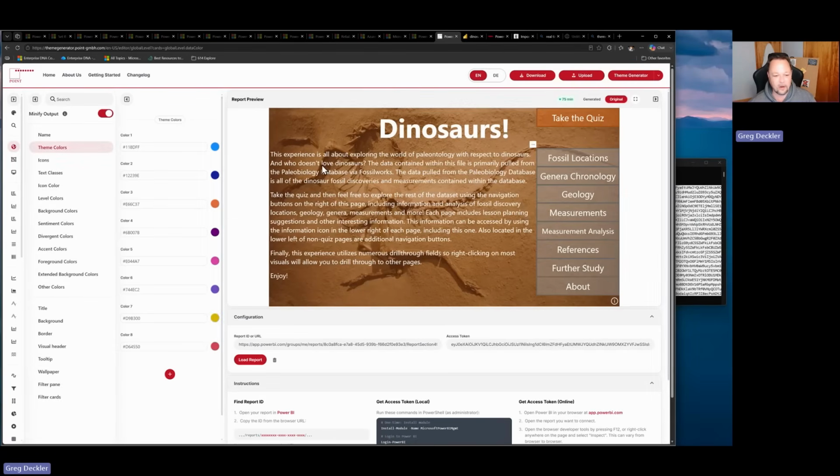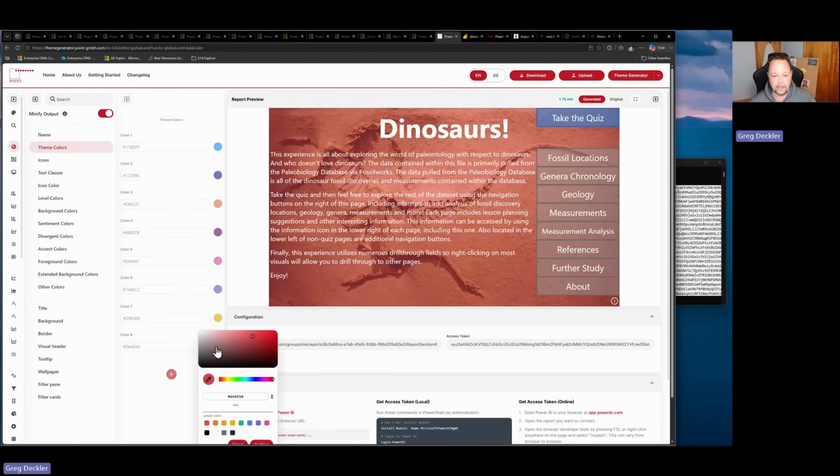So now we can actually go and do things like, so this is the original, okay? And then if we want to see the generator, which right now is just default colors, this is what it would look like with our theme. So we can actually edit this, right? I can go over here. I can say I want this to be a little darker like that.